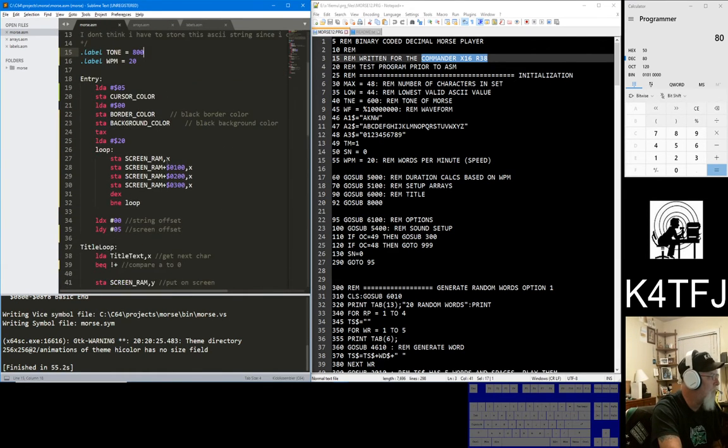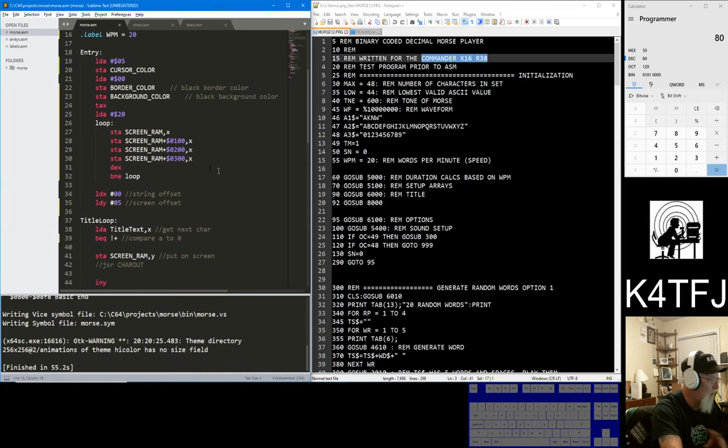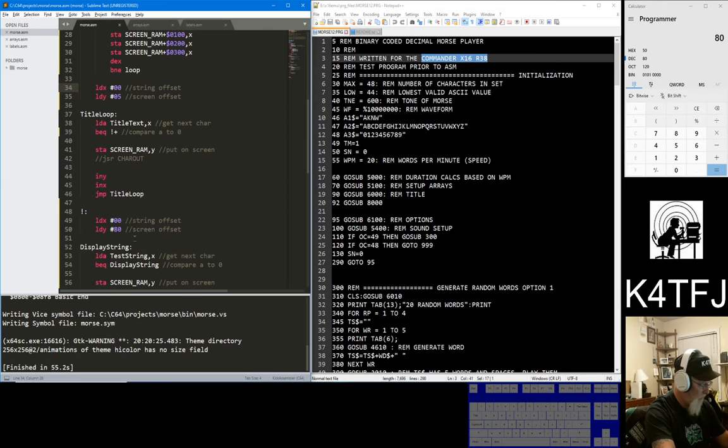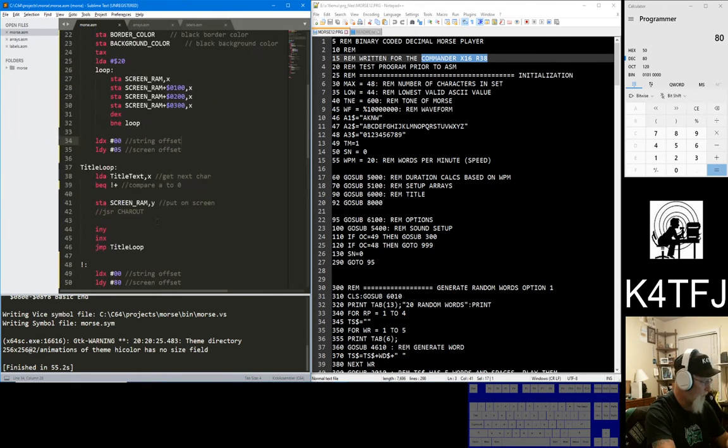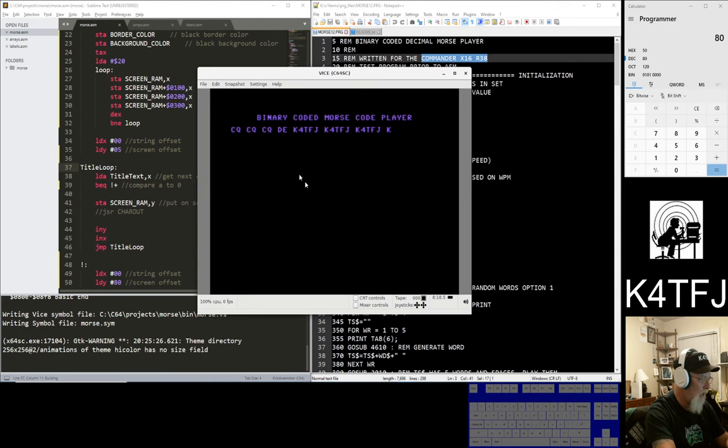I'm still learning all about the Commodore 64 and what's located where. Right now I'm having difficulty. For some reason it's not changing my text color like it should be. I got a black border, black background. It's printing the title text and my little temporary test string, but it's not doing it in the proper colors. 5 should be green, and I'm getting this ugly purple.